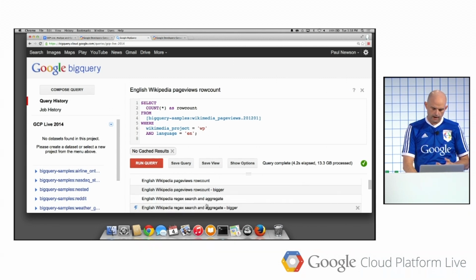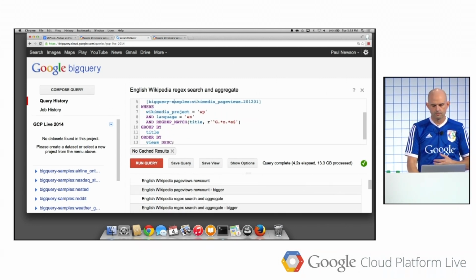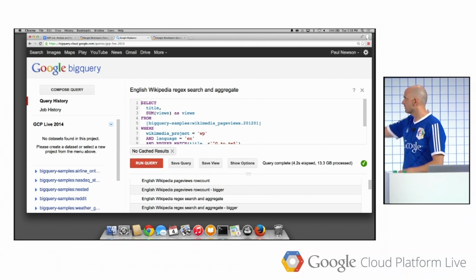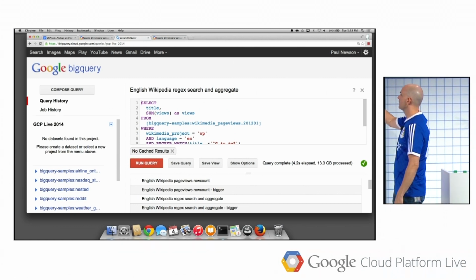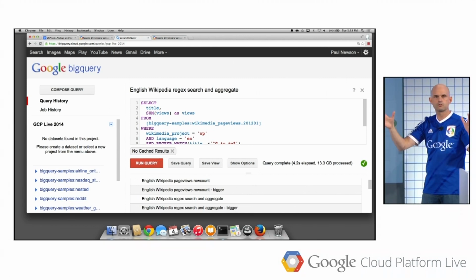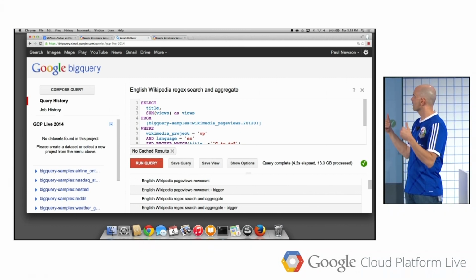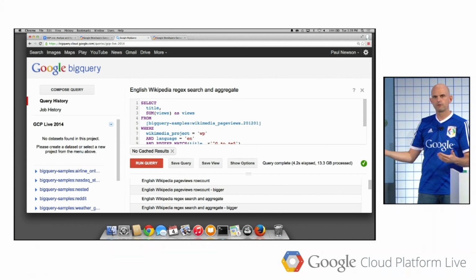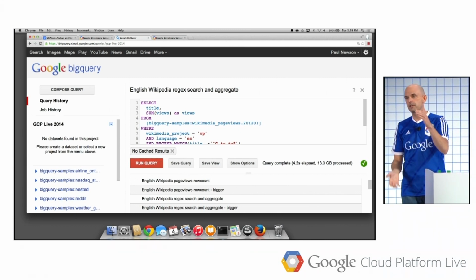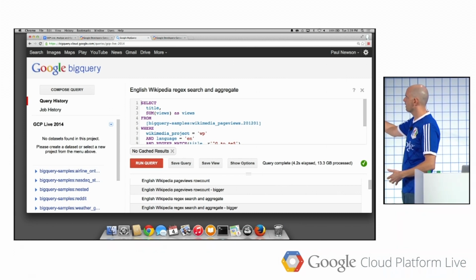What we're going to do now is an interesting query. So we're adding a couple of things here. Now it's not just select count star. Now what we're doing is saying, all right, I want to select the title of each of the page views, and I want to sum across the number of views. So basically what I'm going to get here is a list of pages and how many times they were viewed in the month of January in 2012.